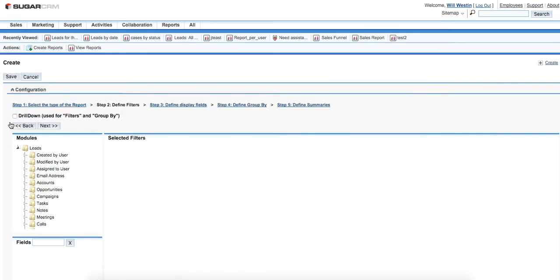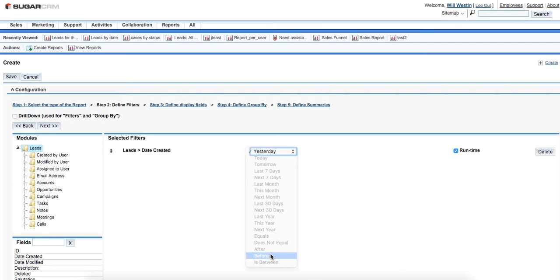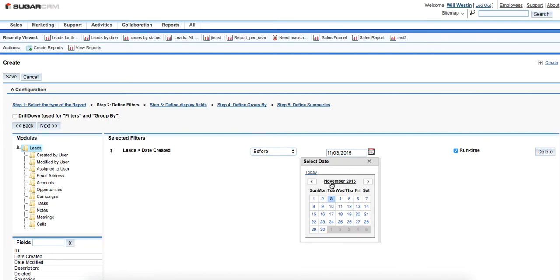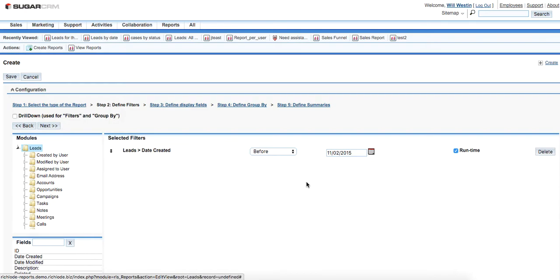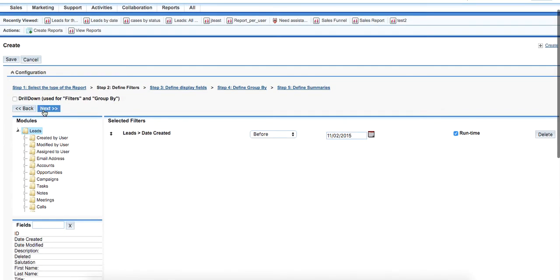So, let's suppose we need to sort the information by the field date created. So we find such field here in level 2 filter. And we want to see all the leads that were created during, let's say, before today. Let it be November the 2nd. So, then we click on next button and proceed to step 2.